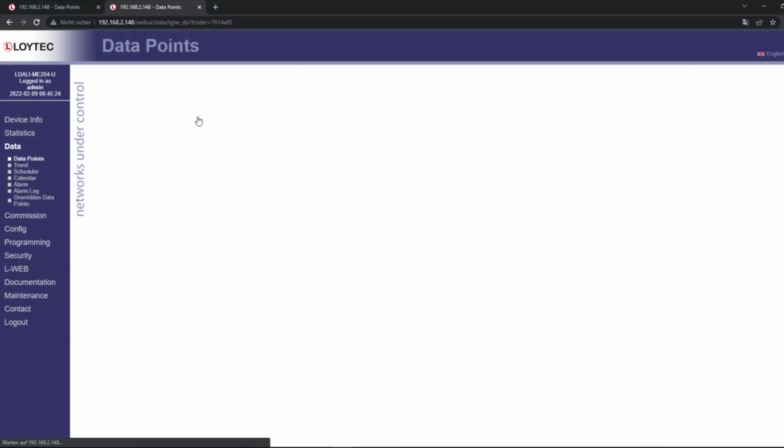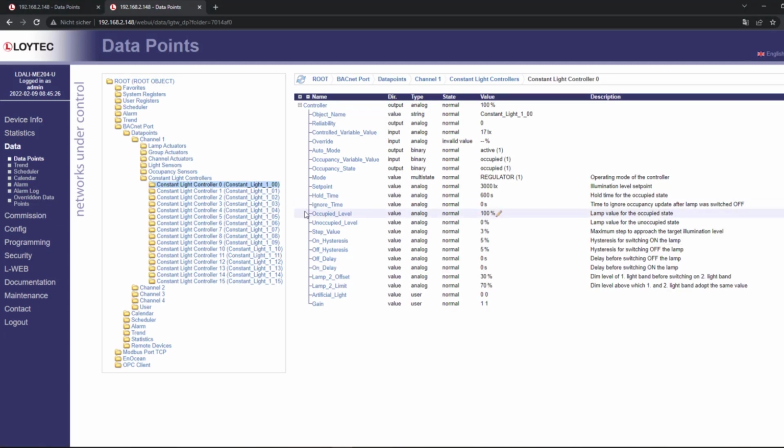In the data point overview of the constant light control instance, we can see that the CLC is properly configured. For example, the set point is set to 3000 lux. The mode is also set, and auto mode should be active. The controlled variable value, which displays the current brightness level on the binary light sensor, is reporting the value of 17 lux. The calculated output of the CLC is also 100%, but the group is still off. What could the problem be?